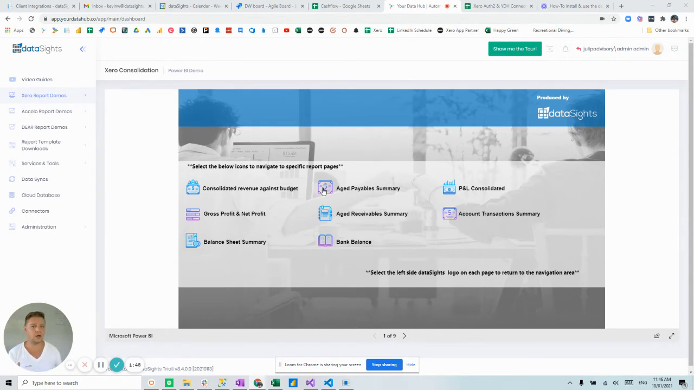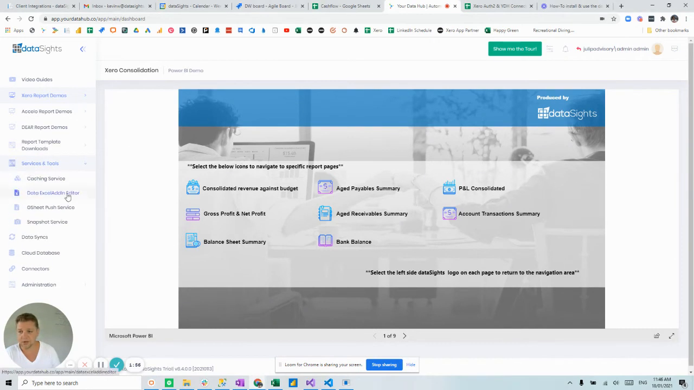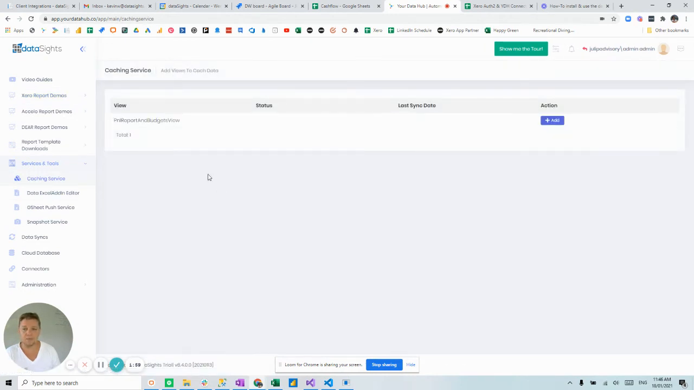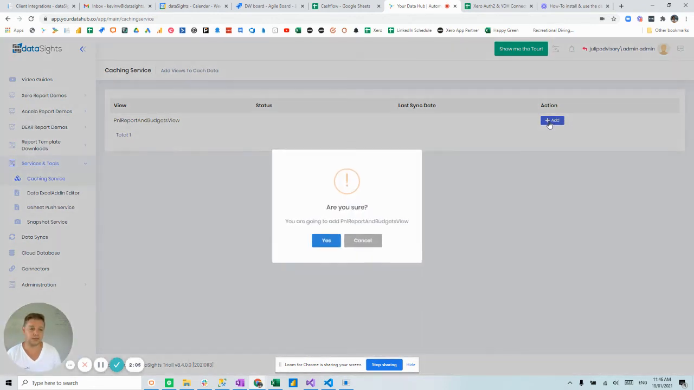And the question is, I have a SQL view, Kev. I would like this to be more performant, Kev. How do I do this, Kev? Well, the bottom line is you log into your portal. You come here to the caching service. We've only got one SQL view in this table. And quite simply, all you need to do is just click Add.